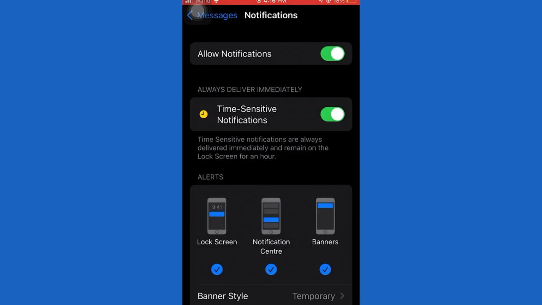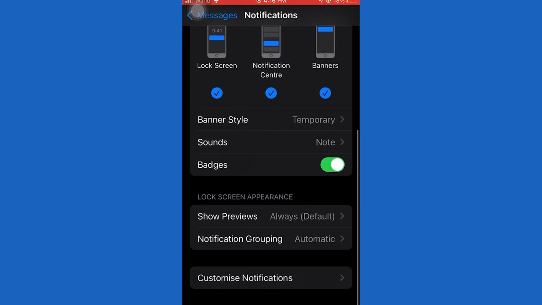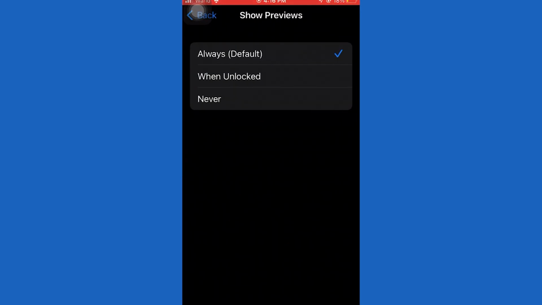message. But if you still want to receive messages and not receive from specific people, then you can see the option called Show Previews. You might want to set this to Never. This will not show the preview of the notification to you, but you'll still get a message saying that you have received a message, but you will not be able to figure out who sent the message until you just tap on it.